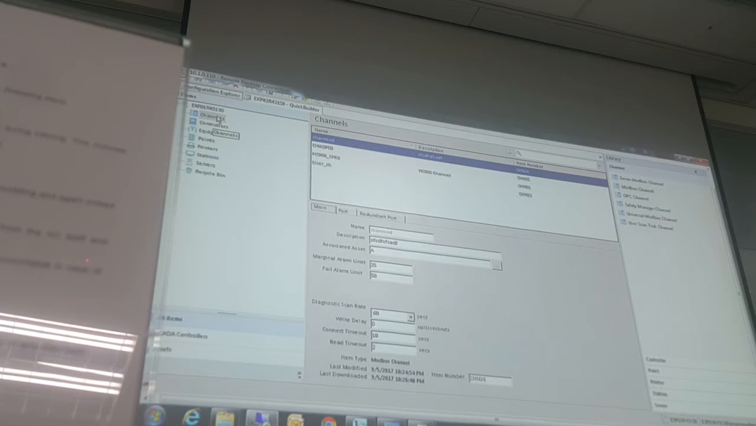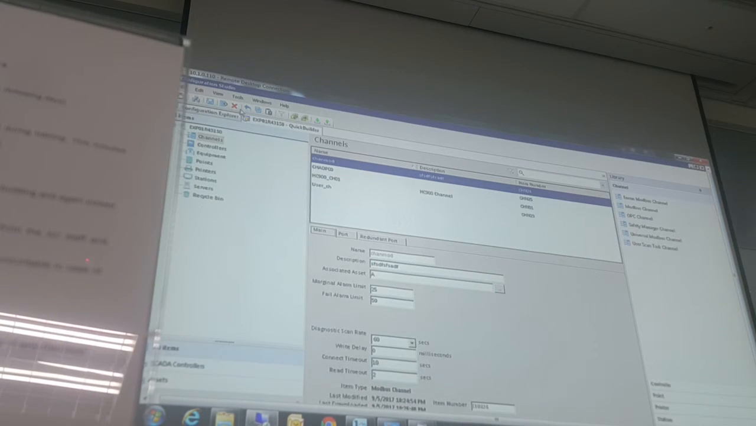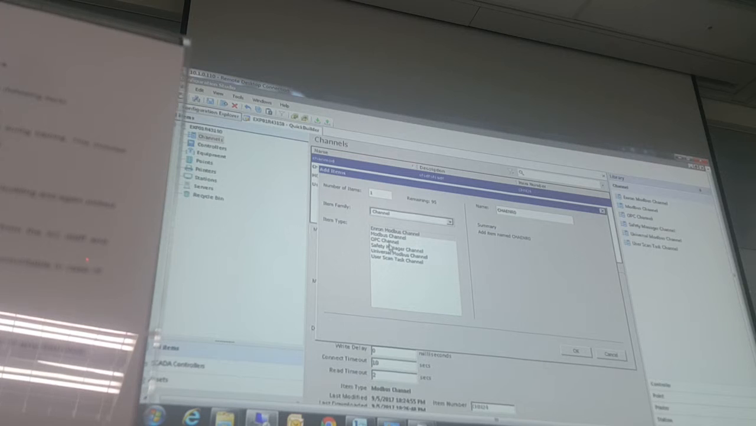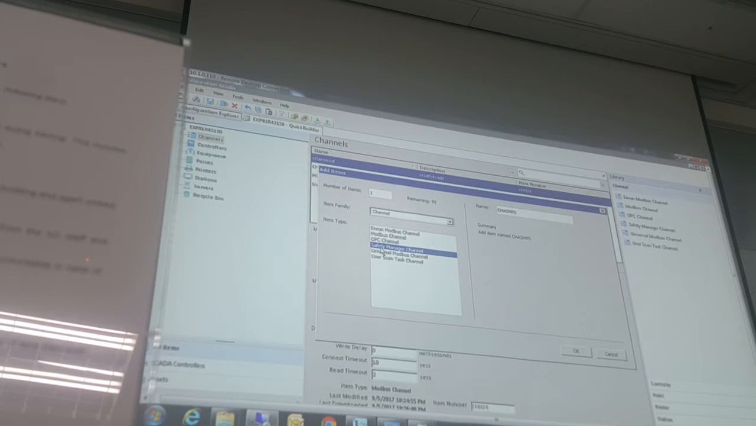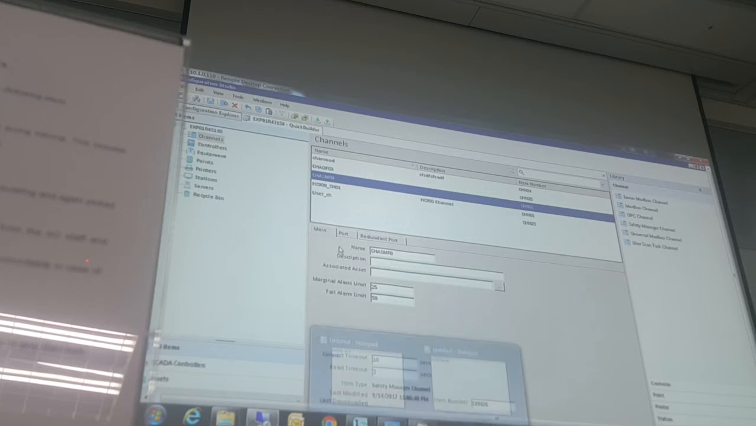So first one, I need to do the channel. And here we do not select the Modbus channel. We select the Safety Manager channel, but it is also a Modbus channel. And if you want to connect with SM using Modbus, you need to select this. Okay. So this is the channel, and I can change the name of channel. This is mode SM. And description.